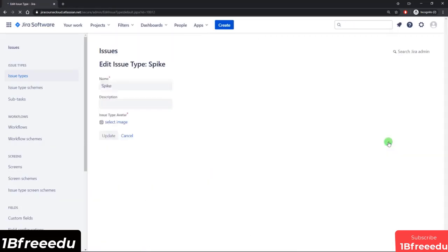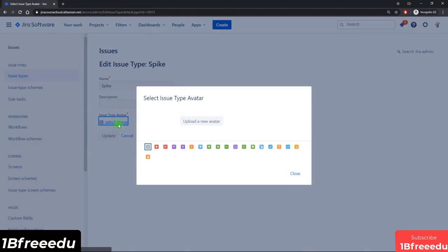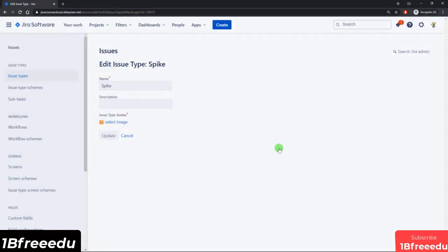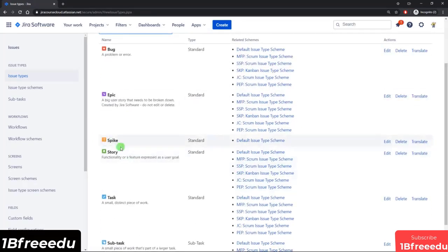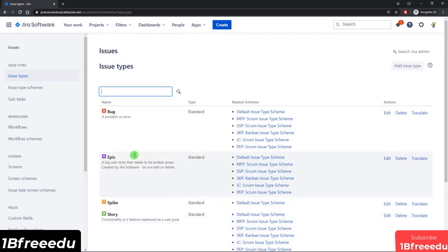I'm going to edit it again. And let's select a different avatar. You can upload your own, but I'll just go with the question mark. Well, because it's a question mark, you don't know if you can work on the feature until you complete the spike investigation or whatever is required for it. So let's click on update. And that's it. So now we have our issue type, which is available across Jira.